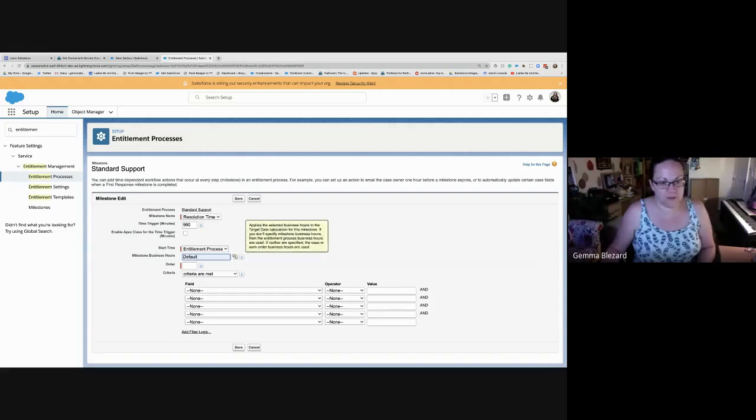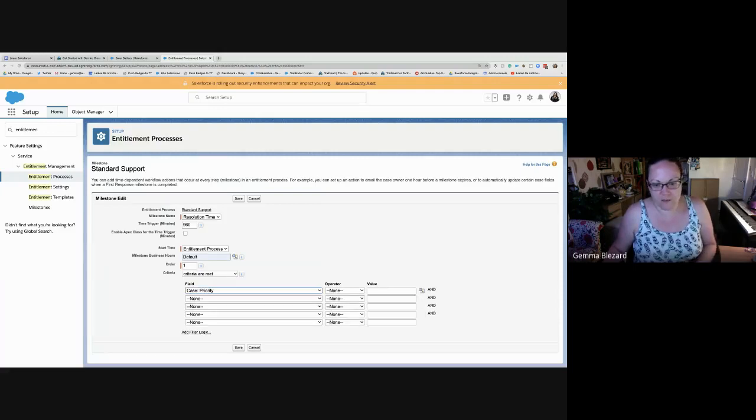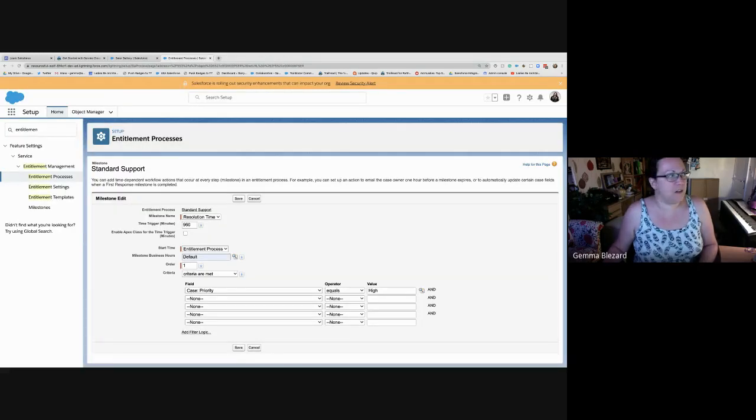We're going to use the default business hours. And this is number 1, meaning that this milestone runs first. And if the criteria for this milestone are met, then it will hold the agent liable to hit the milestone. Now, because we are looking at high priority cases needing to be closed within 16 business hours, we're actually going to be looking at the priority field on the case. That's our criteria for this milestone. So we hit priority equals high. Okay, makes sense? That gives agents 960 minutes to solve high priority cases.